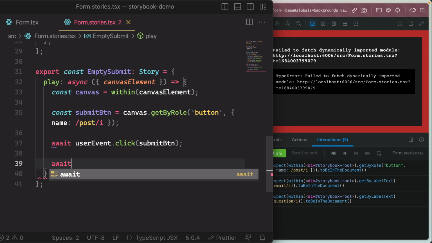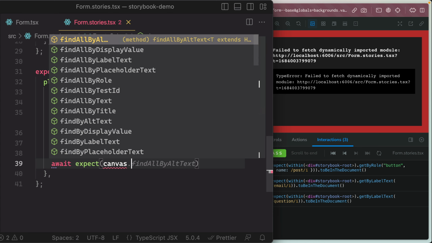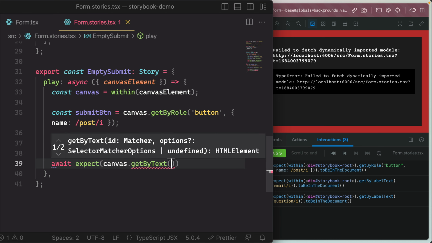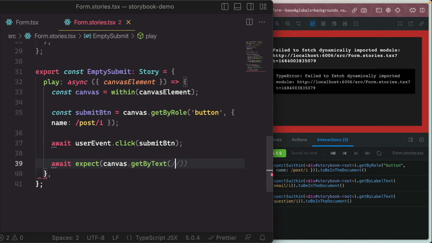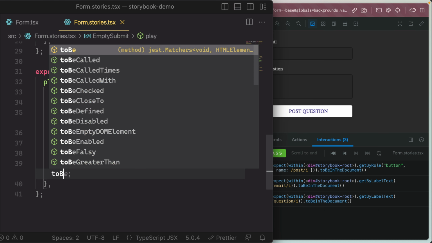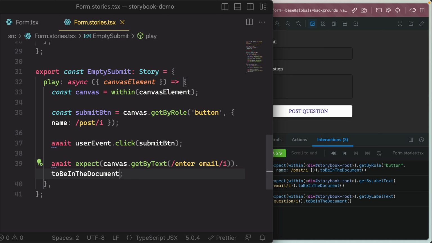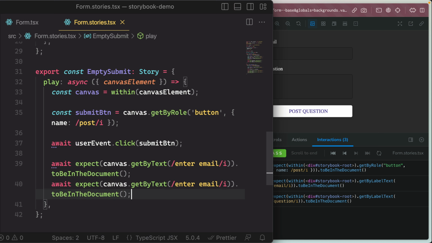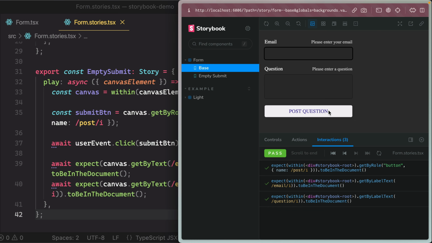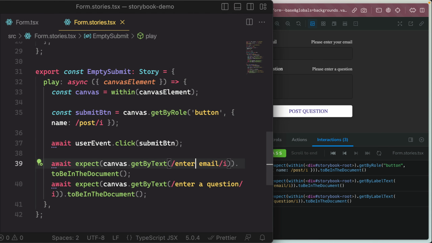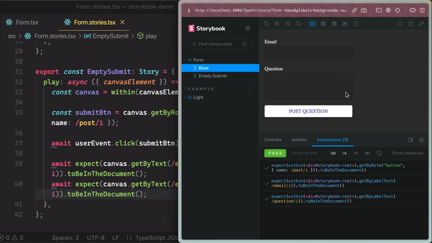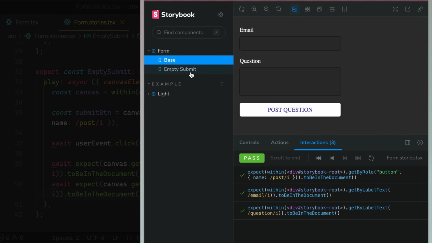So we should do await expect canvas.getByText, and let's query enter email, ignore case, toBeInTheDocument, and let's do the same thing for question. I think this should be enter a question. Oh, it should be enter email and enter a question, right?